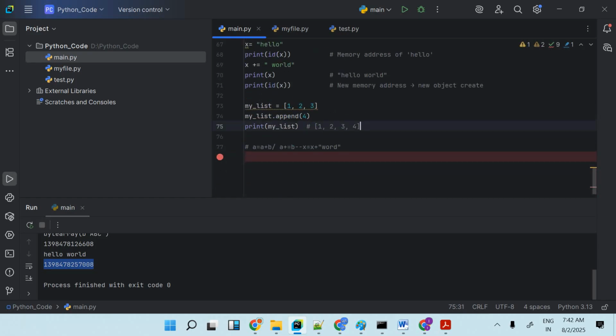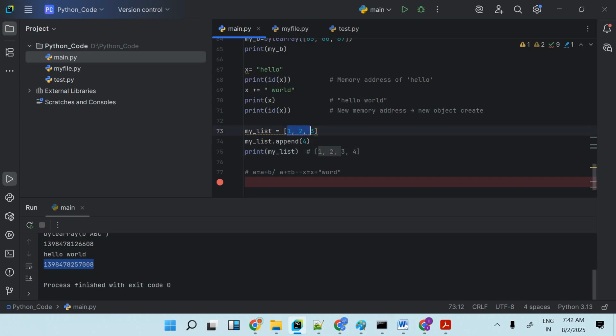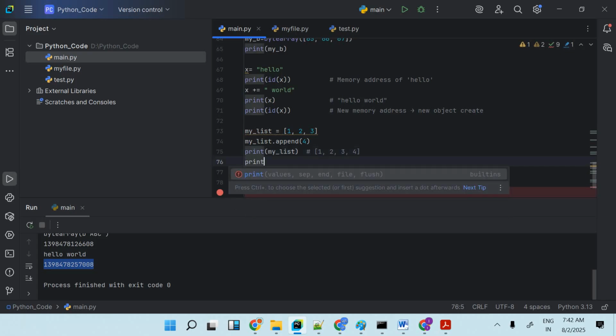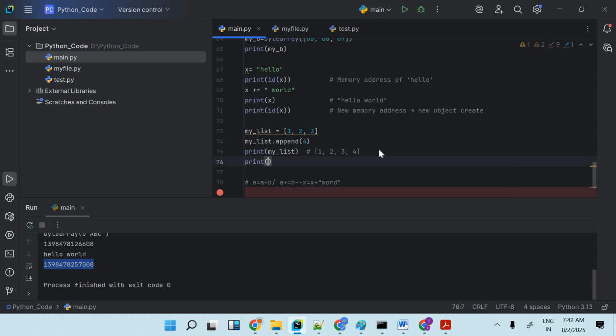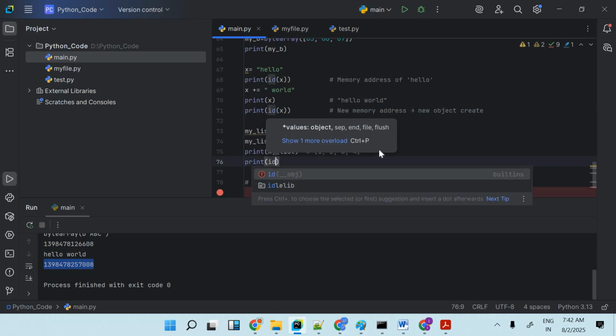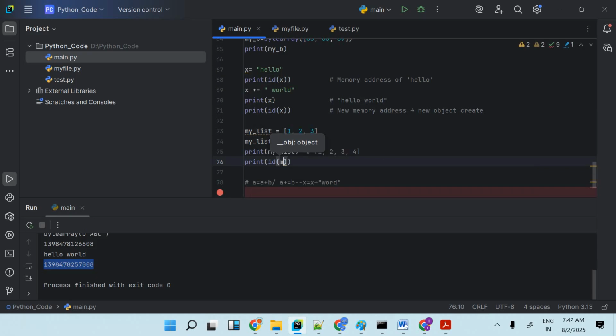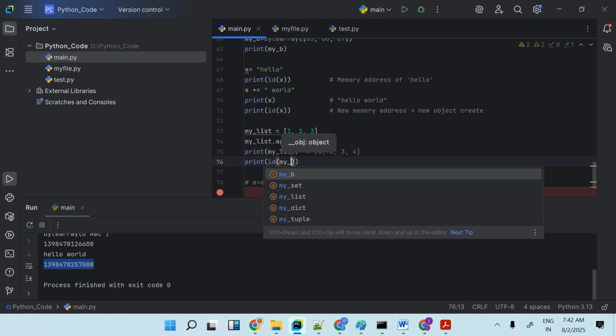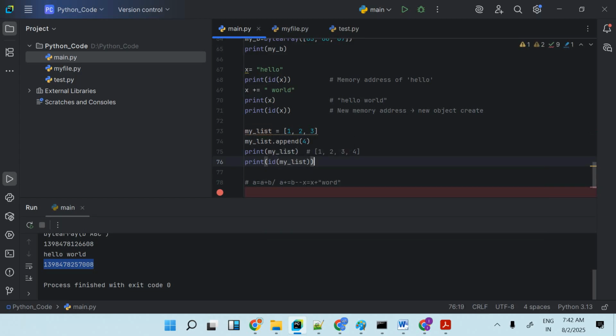So here I created a list which has the elements 1, 2, 3. Now here I am adding mylist.append(4), right? Now let's display the id. Let me display the elements, and I can also write print with the id of my_list. I'm appending to the same list here, right? So let's display the id of it.